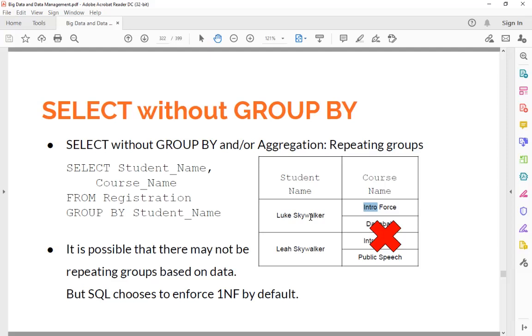That's why anything in the select clause must either be an aggregation function, which generates only one row for the whole data set, for the whole subset or the whole group, or the output has to be a group by column. Now, it is possible there may not be repeating groups based on data.